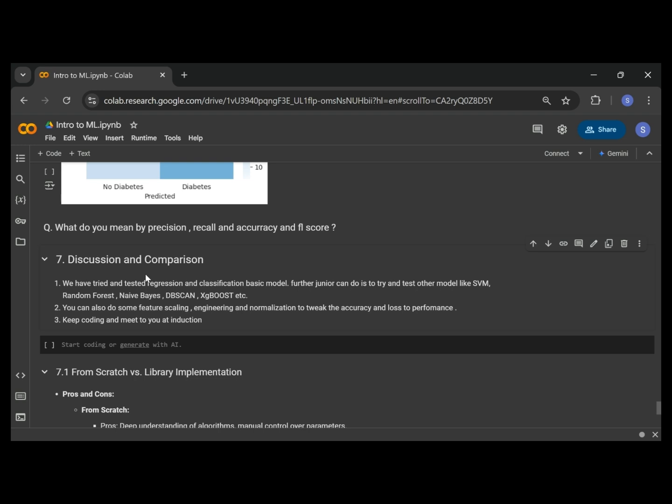Now further discussion and comparison. Since we have tried and tested the basic regression and classification models, further you can do SVM, random forest, naive Bayes, DBSCAN, gradient boost, XGBoost, extreme boost, CatBoost. You can use these algorithms for both classification as well as regression. You can also do some feature engineering, or you can use normalization, which we have not used here. However, we have used feature scaling.